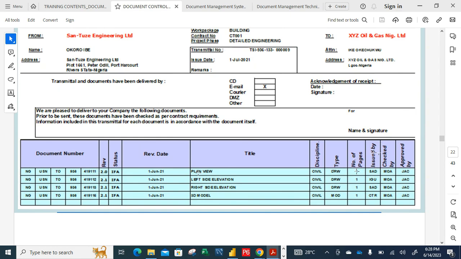And then we have here issued by, your signature. I mean, issued by, whatever your name is, you put it there. Issued by SAD, right? Then checked by, that's good.